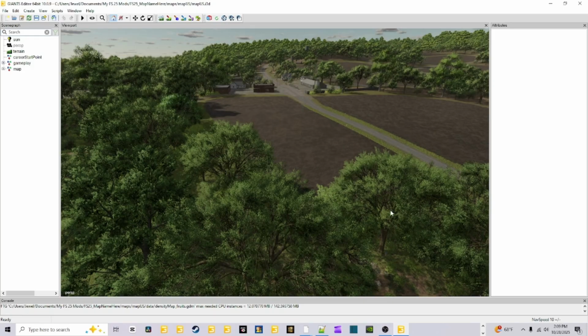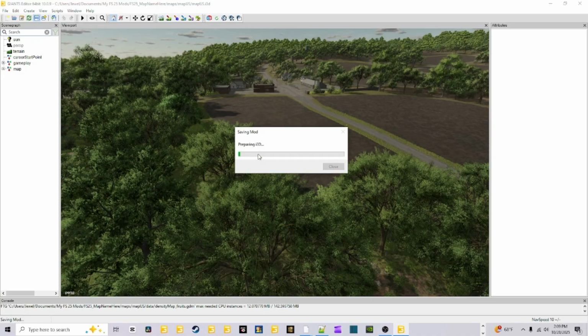So just remember to make sure that your game is also updated. I haven't even checked to see if my game's updated, so I don't know, but I'm assuming it is, because everything looks okay. So hit save once you see the map and nothing's moving anymore, and let it prepare the i3D. You can see it says preparing an i3D, saving the mod.